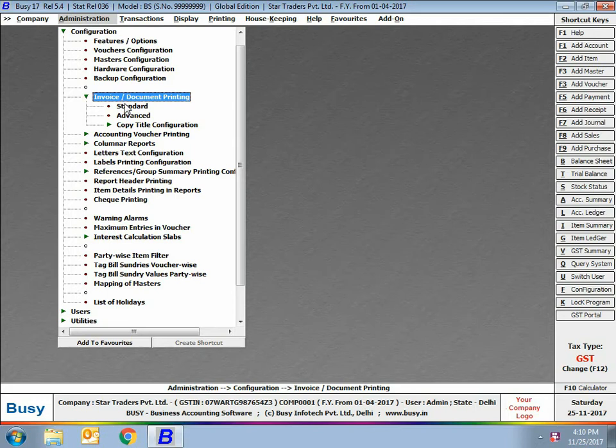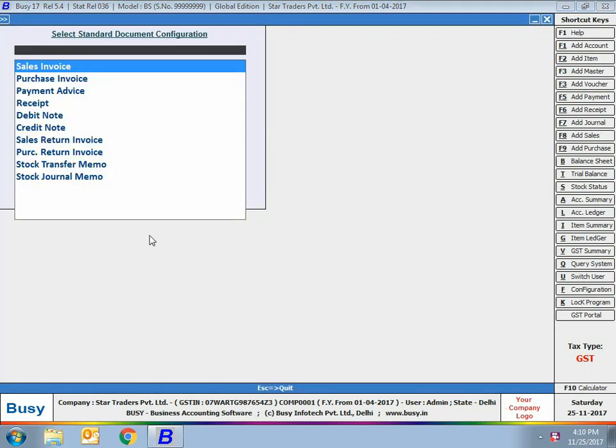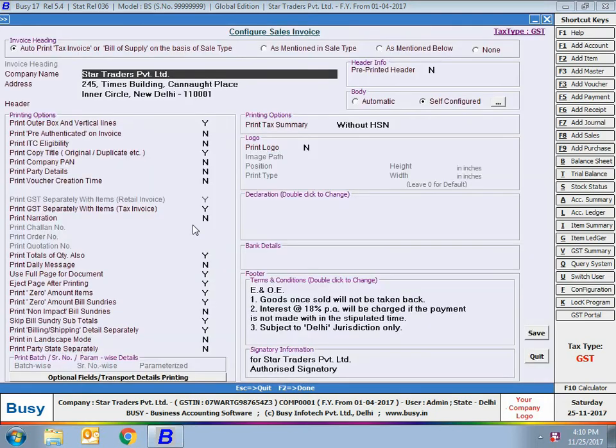So here first of all we'll select the standard option and then the sales invoice option. That is, we are now configuring the standard format for sales invoice. On selecting this option, a configure sales invoice window appears. In this window, the first option is invoice heading. That is, first of all you can configure the invoice heading.